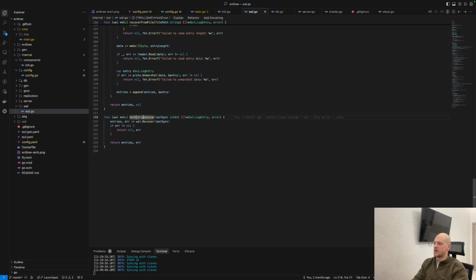And we also have the get entry since, which is an external API here. This function is essentially responsible for gathering the entries that could be restored from the file, and it returns them for the in-memory database to be applied into. This basically concludes the write-ahead log here.